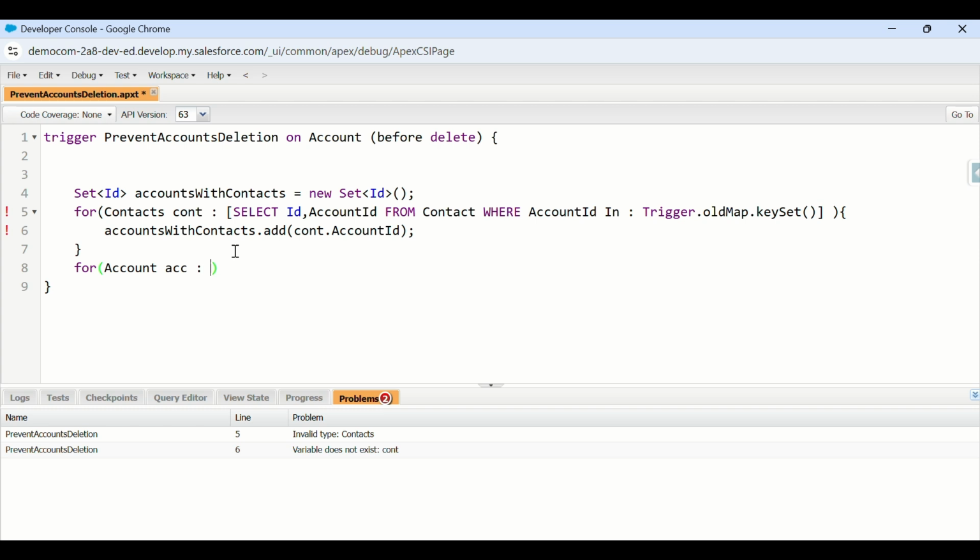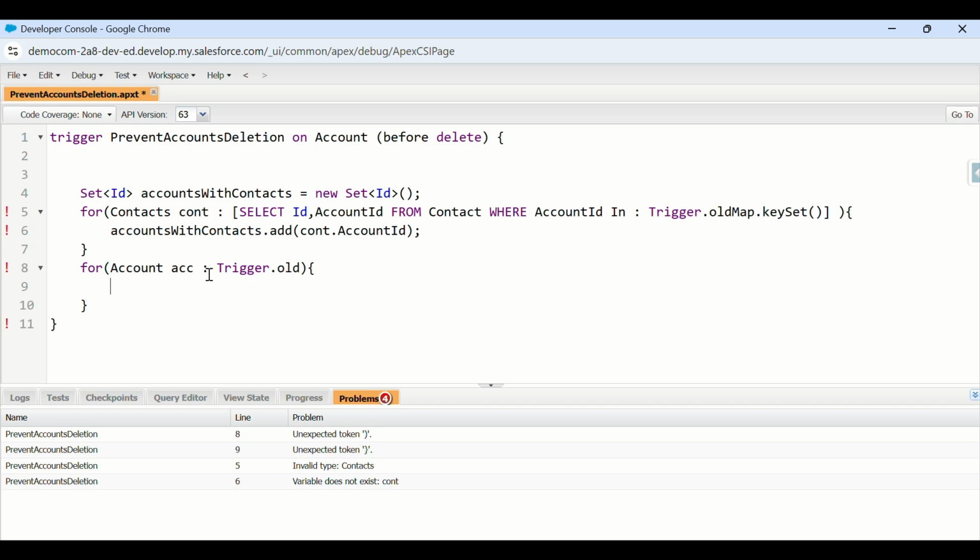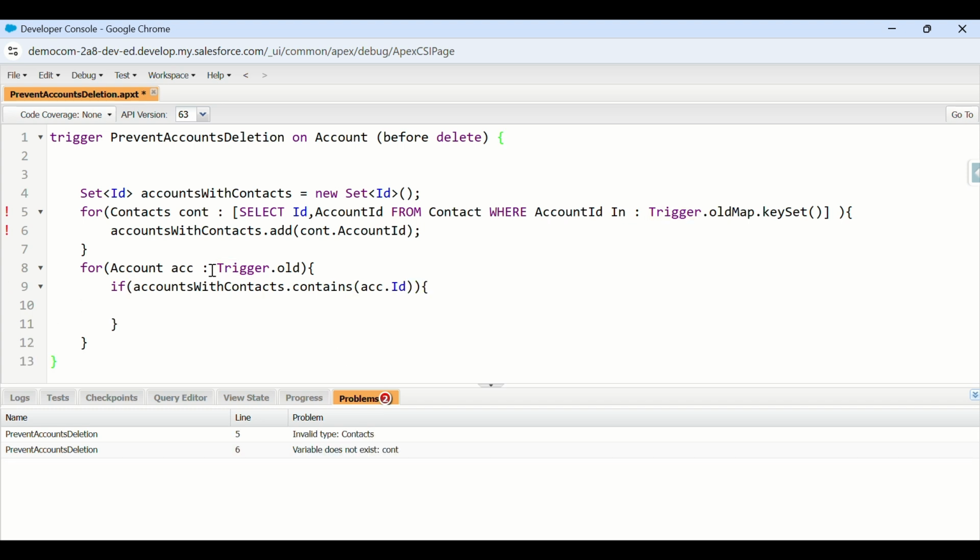Now we don't need to query the accounts again. We are on an account trigger, so we can directly get IDs or account records by using a trigger context variable. Here I can directly use Trigger.old and get hold of the accounts. We have to make sure that this set contains acc.Id. So for each account getting deleted, or for each account in Trigger.old, I'm checking if that ID is present in this set or not. This set has account IDs because contact has a lookup of account. So this set had all the culprit accounts.